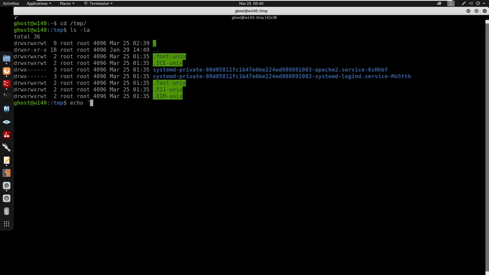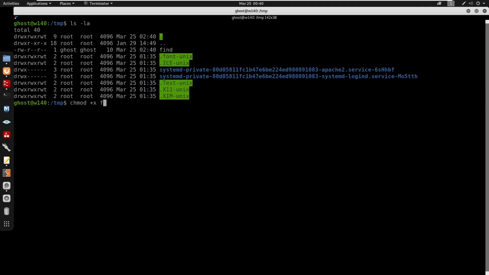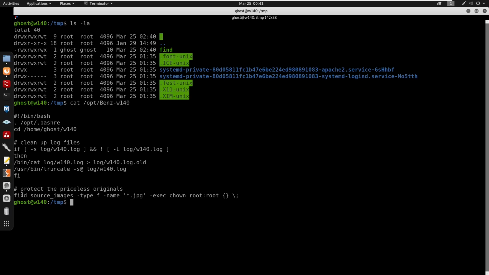So I'm going to cd into /tmp. I'm just going to echo /bin/bash into this find binary. So we'll do chmod +x for find. We'll do chmod 777 for find. And now this is executable, right? Under here, if I cat out the /opt/benz script, I did match the same binary name for find, because when we do run it, it's going to be looking for our path, and /tmp is going to be under our path, so under find, it will execute our find binary.